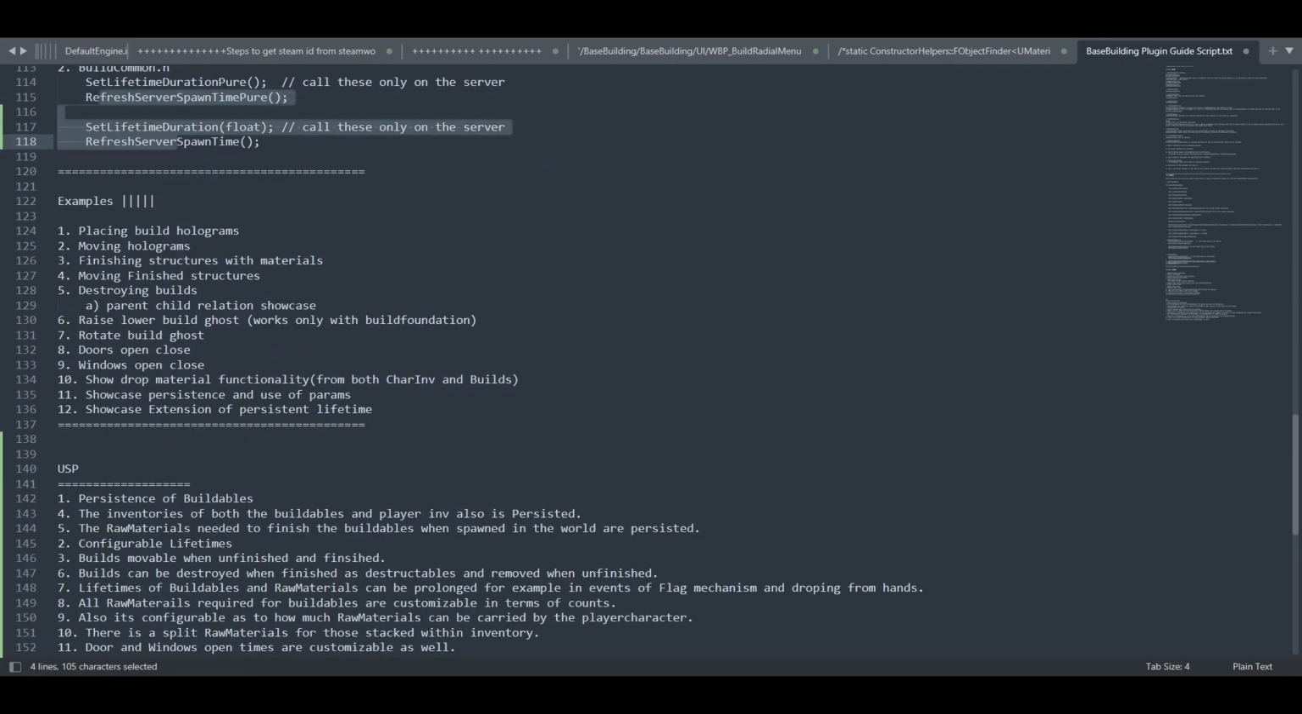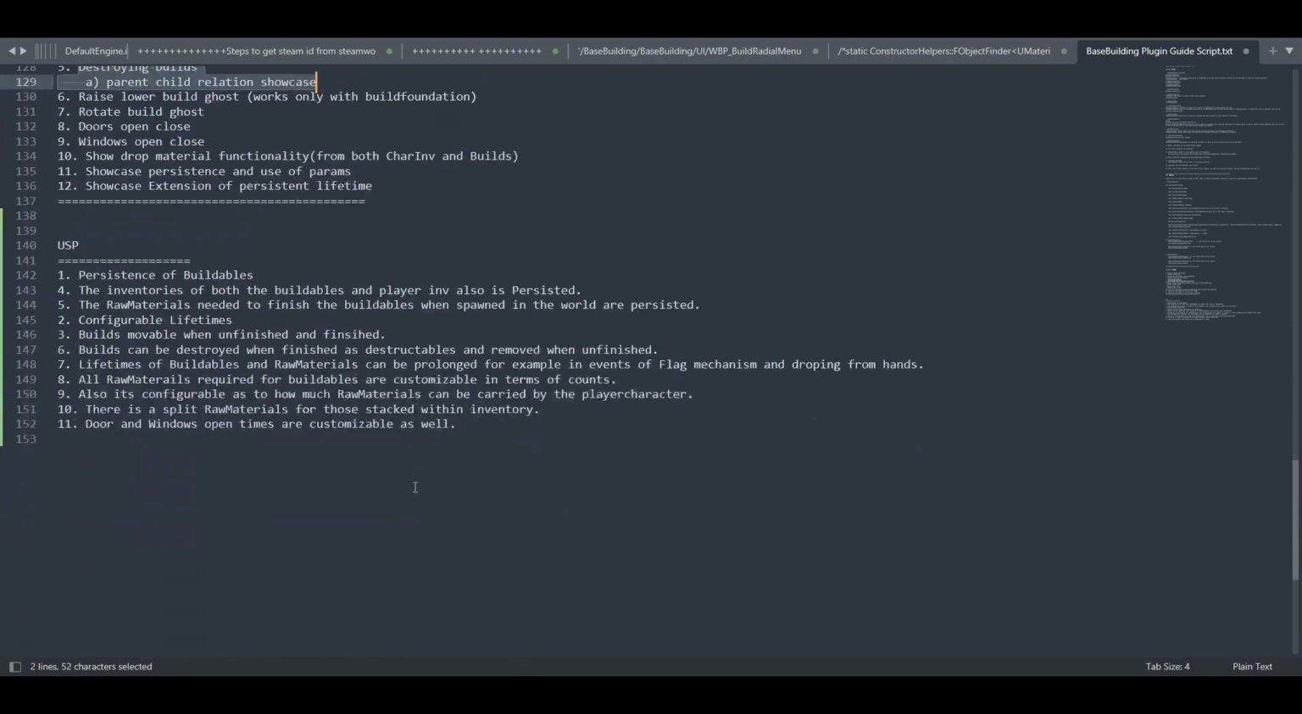The next section I want to go over is the examples. I think I've already covered these: placing of holograms, moving of holograms, finishing structure with buildables, moving finished structure. So I can cover this one right now: destroying of build parent-child relationship.